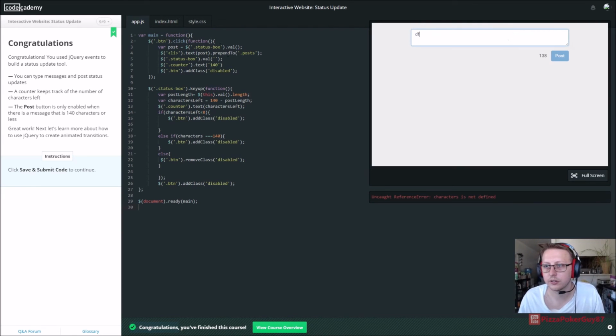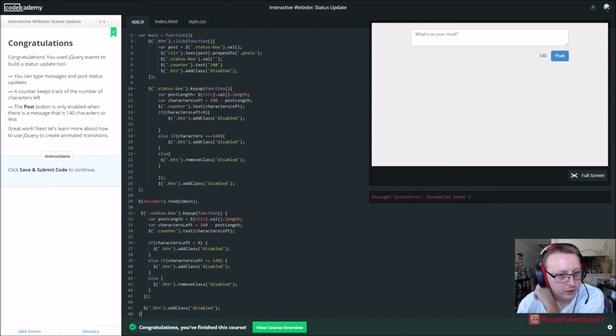Characters is not defined. Oh my god. What other little thing did we mess up along the way? So we fix this val.length, and then we get 140. Characters left equals 140 minus post length. Counter text characters left. If characters left is less than 0, btn add class disabled.